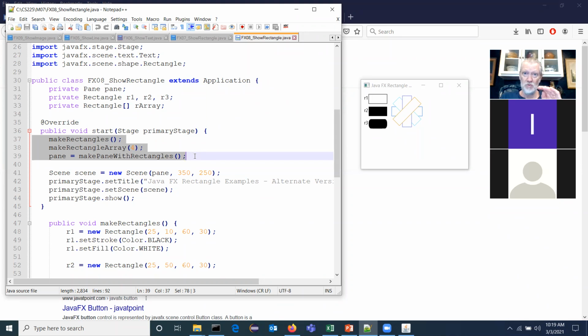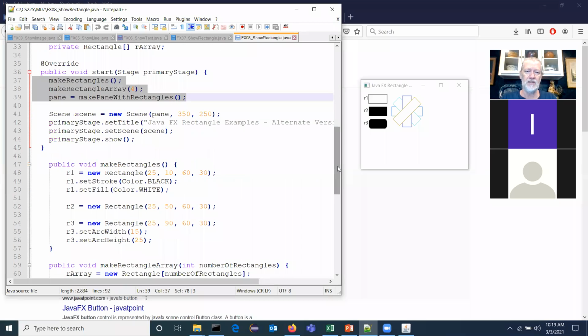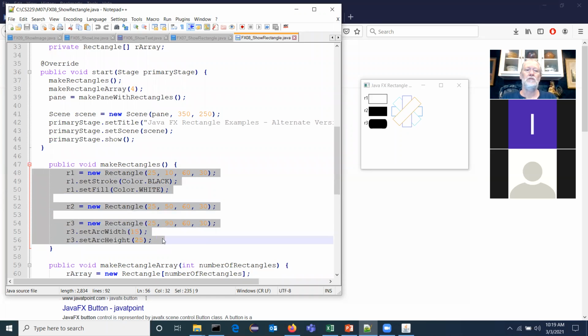Now, if my start method is really small, and if I've named the methods well, it's really clear to the human reader what's going on here. And if the human reader needs to know the details of how the rectangles were created, they can go down to that method. So all I did, you can see under make rectangles, I just cut and pasted the code that we had before. That's all I did.